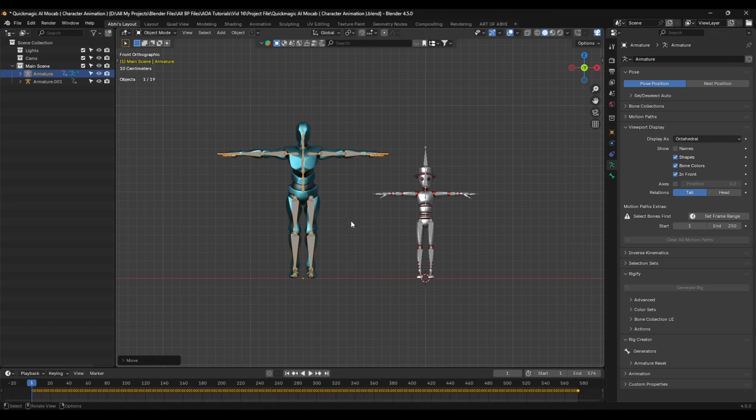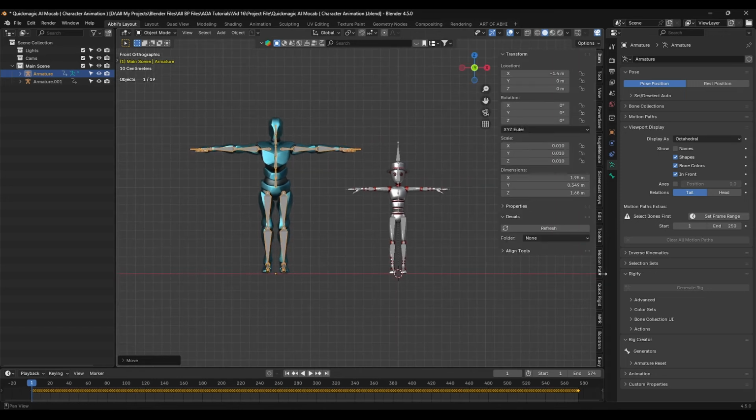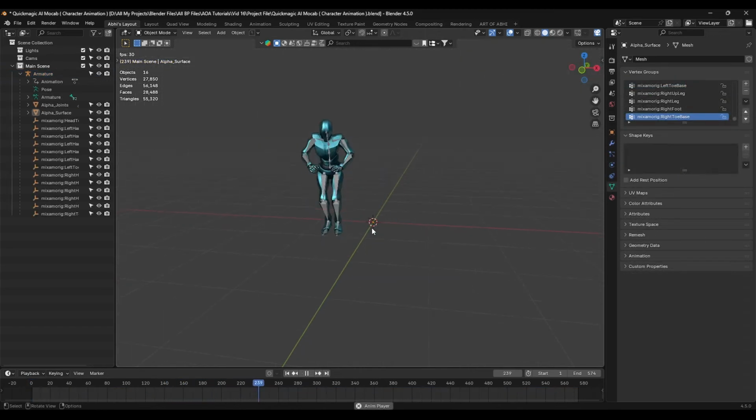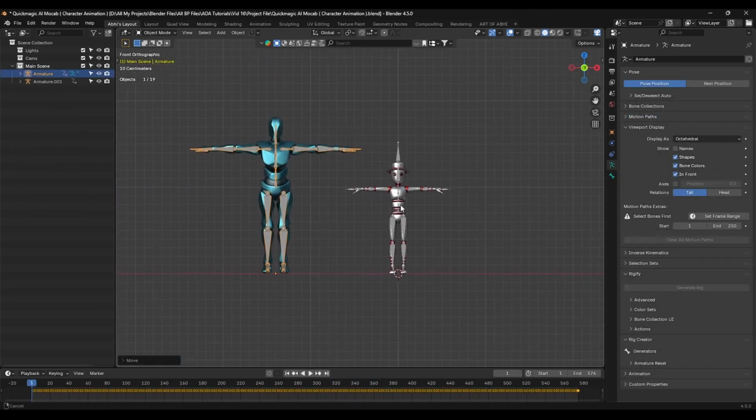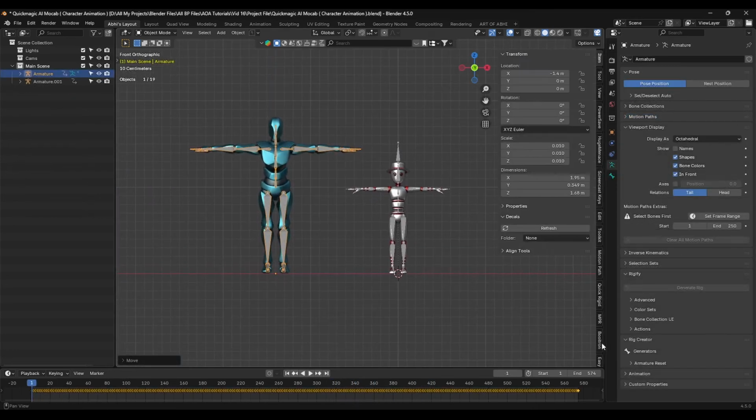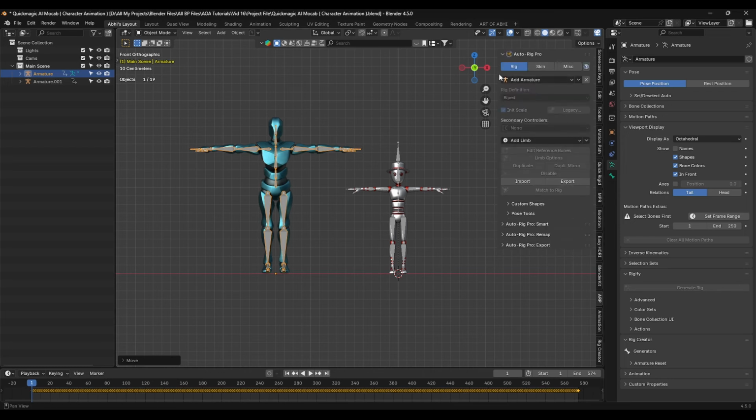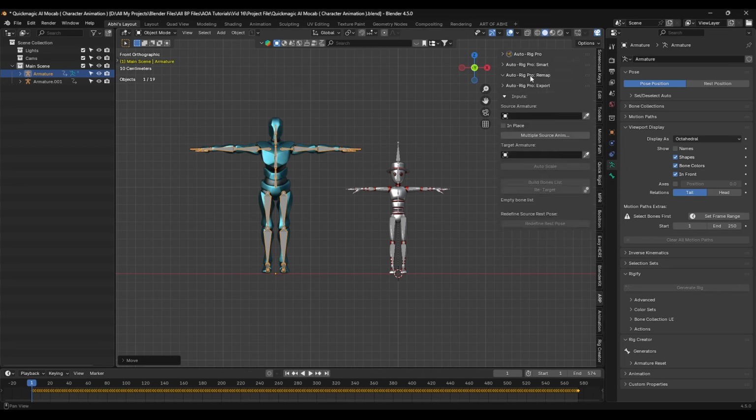Now here, to use the same animation on your custom rig character, we will have to remap the mocap animation to our custom character using the Auto Rig Pro add-on. This is actually much easier than free options like Rokoko or Rigify, but it does involve a few steps. Now, for that, press N to open the side menu, go to the Auto Rig Pro Remap tab.